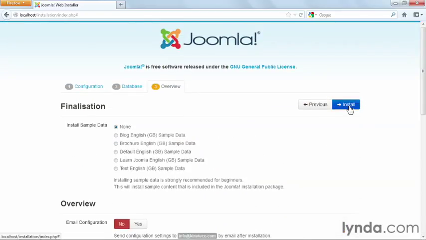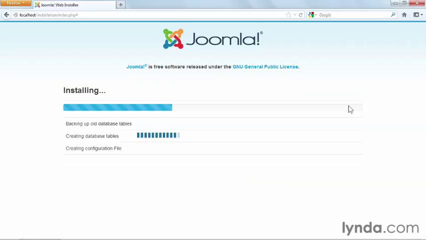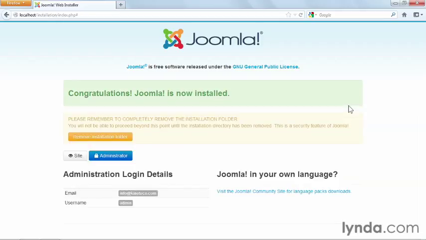So I'm going to hit this install button. And as you can see, Joomla is installing very, very quickly. And then congratulations, Joomla is now installed. The very last thing that we have to do before we can run Joomla is to remove the installation directory. And that is done by clicking this very convenient button right here. So it'll tell you that the installation folder has been successfully removed.